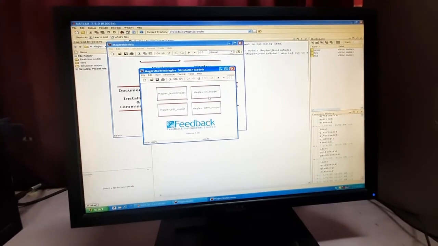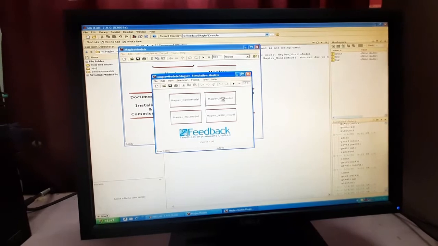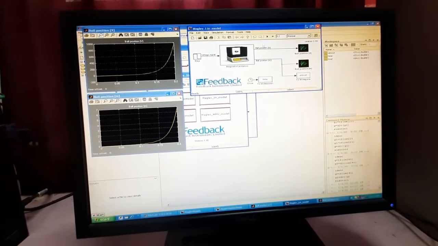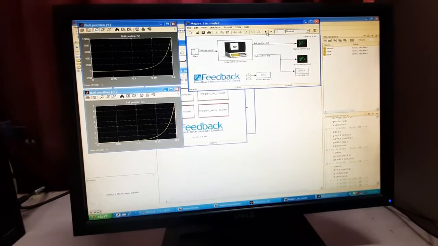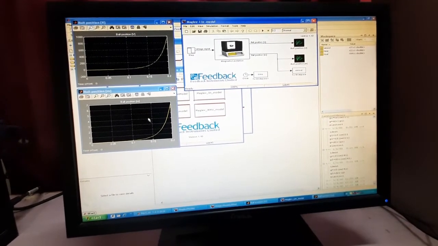Next is our MagLab linear model. Same, by clicking on this play button. This is the response of the ball position.